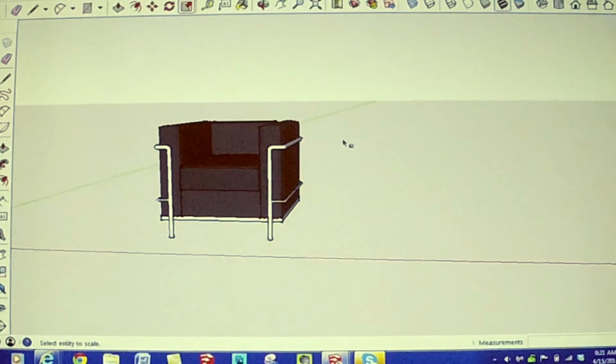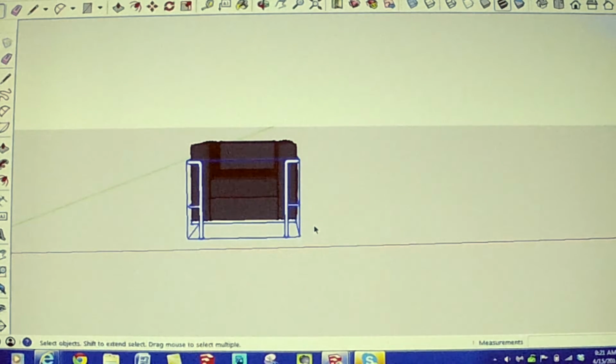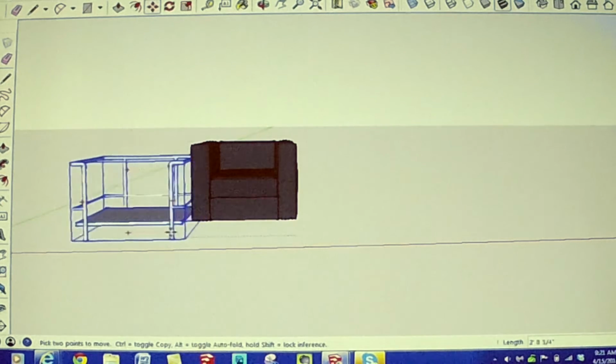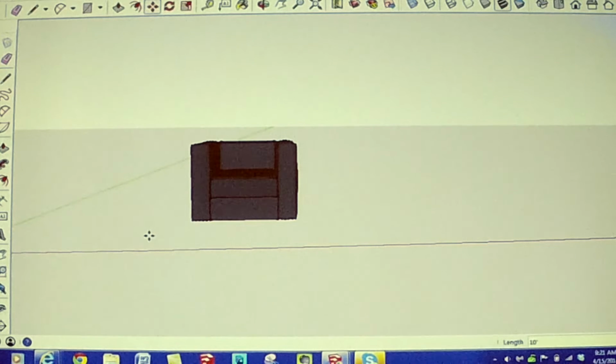First of all, I'm going to take this metal frame and move it aside. I'm going to hit the move tool, make sure that I stay in the red axis, and type 10 feet, enter. Then when I want to bring it back, I can just bring it back 10 feet, enter, and that gets it right back in the exact same place. I don't have to worry about fidgeting back and forth to move it exactly where it needs to be.